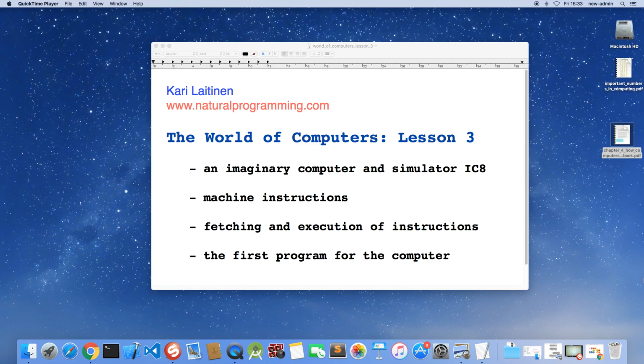So you may ask why we are studying an imaginary computer and not a real computer. The reason for this is that real computers are so complicated that it's not going to be possible to explain their operation in a single lesson. And this imaginary computer that we are going to study is so simple that it should be quite easy to learn the very basics of how computers work. So that is the reason why we are going to use an imaginary computer here.